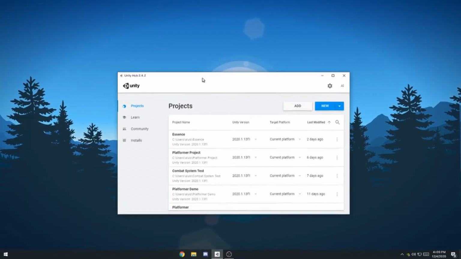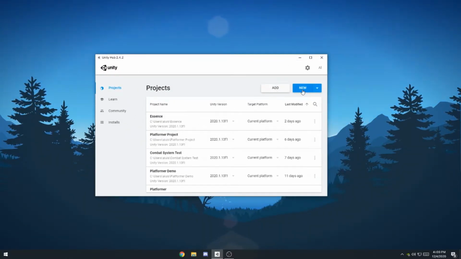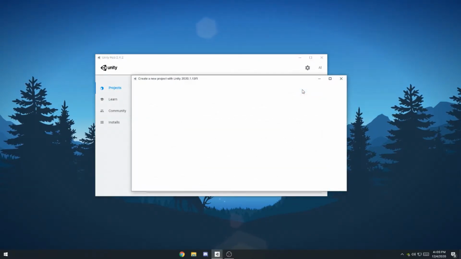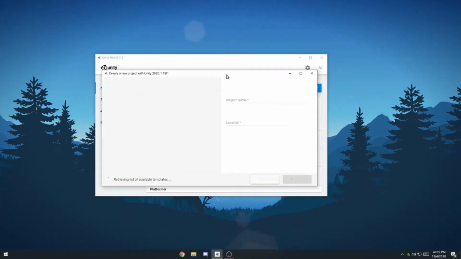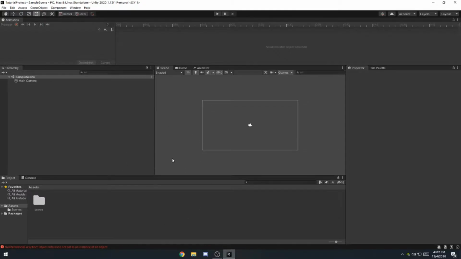Anyways, now that we're in Unity, you're going to want to press New, and then we're going to choose 2D, of course, since we're making a 2D platformer. And you're going to want to name your project. I'm going to name mine Tutorial Project. Put it in the location you like and press Create. Now you're going to wait until it creates the project. I'll be right back. Alright, now we're here inside of Unity, as you can see.